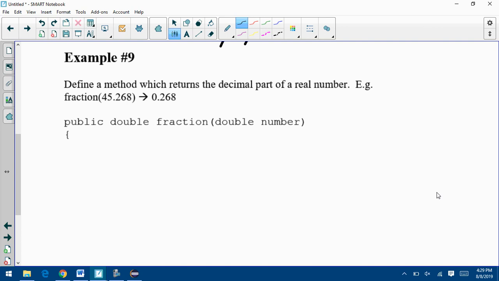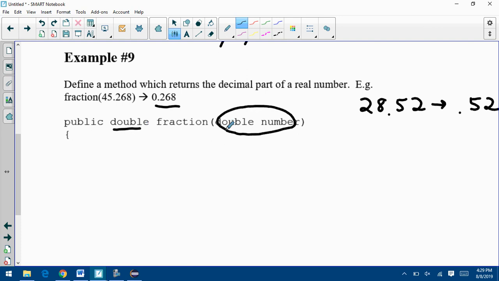Define a method which returns the decimal part of a real number. So for example, if I call the method fraction and give it 45.268, I would just get 0.268 back. Here's another example. If I gave 28.52, what would get returned back? Just 0.52. So it's going to be a public double for sure because it's returning back the decimal part. It's given a number that's a double, so that's why the parameter there says double.